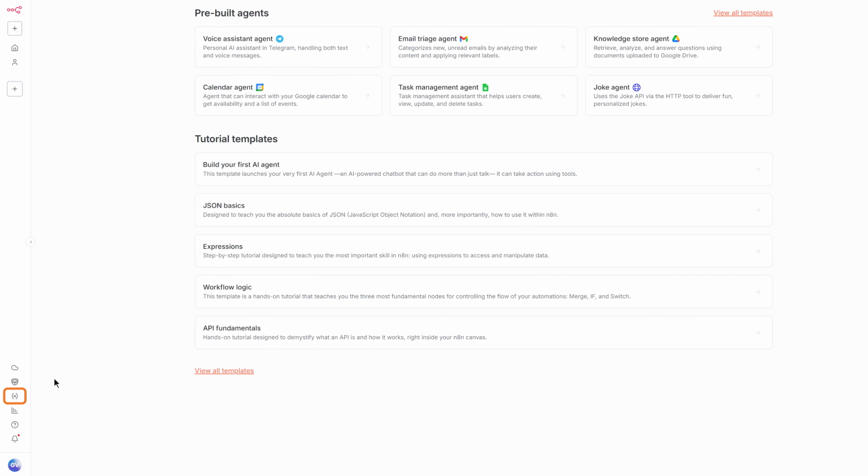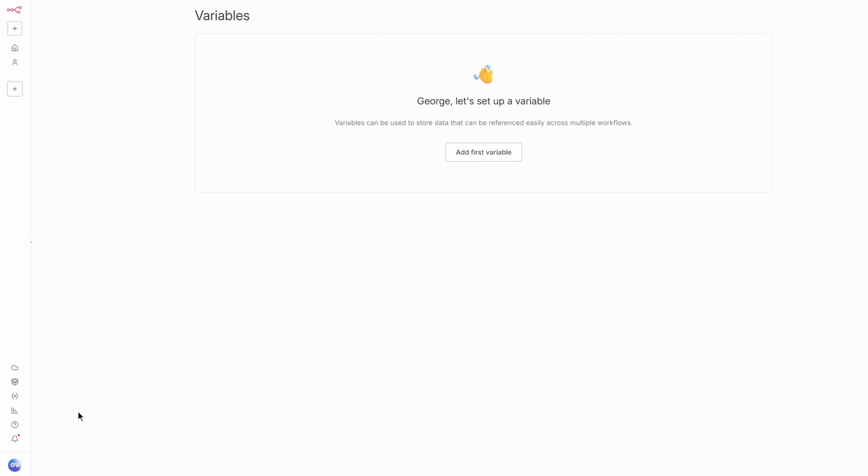Next are Variables. We won't be using these today, but variables are how you track and store data across multiple workflows. For example, if you build a workflow to collect and process forms, and another to schedule a meeting based on data collected from those forms, you'll need a variable to link the workflows together.